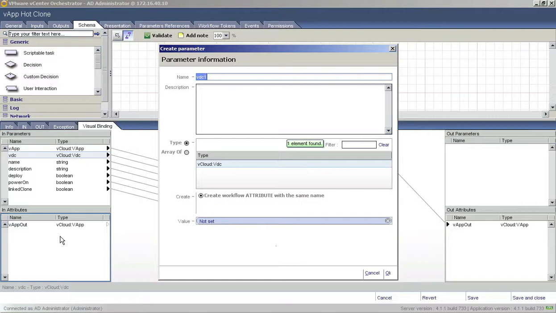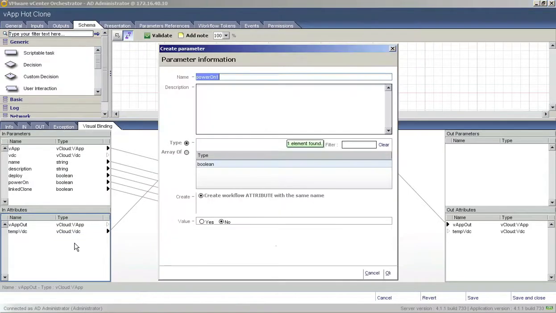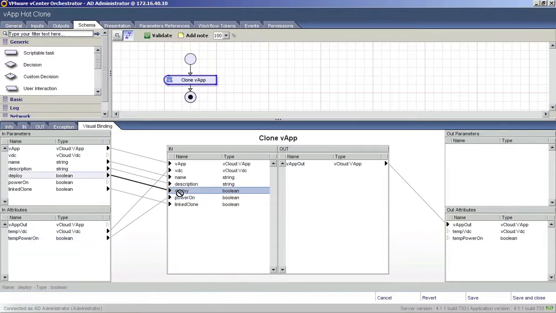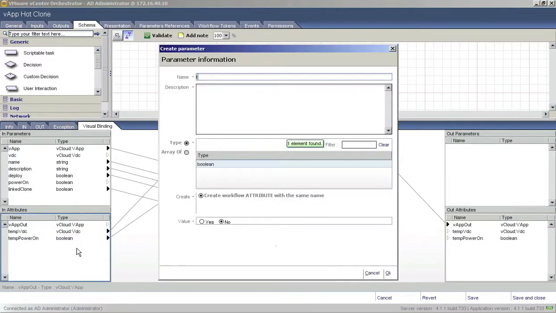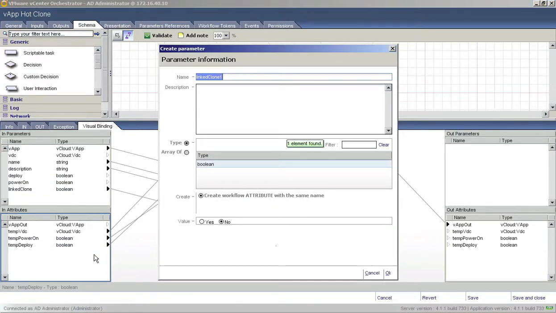This will prompt us for a new attribute name. So we'll go ahead and give it a name of temp VDC, and then we'll click OK. Now we'll repeat this operation for the power on, deploy, and linked clones. Here we've done the power on. Select the name of temp power on and click OK. Now we'll go ahead and drag down deploy, and we'll give that a name of temp deploy and click OK. Finally, we'll drag linked clone down and let go. We'll give that a name of temp linked clone.